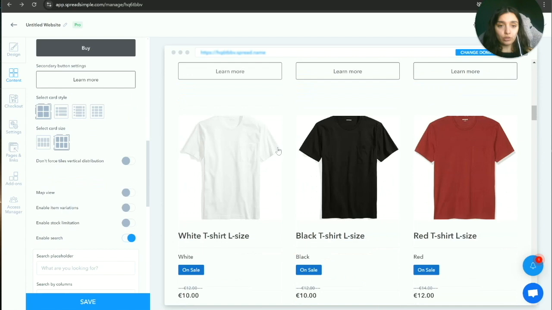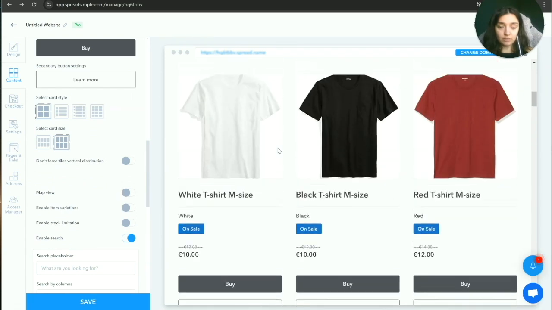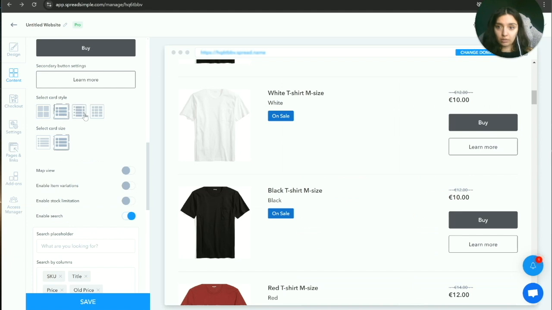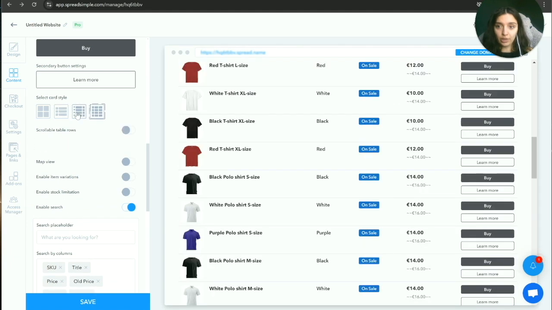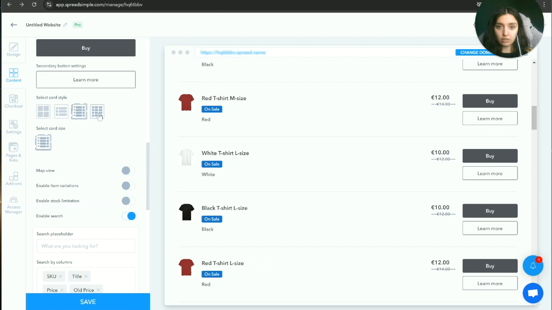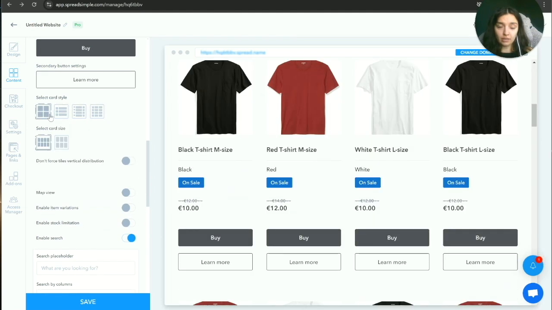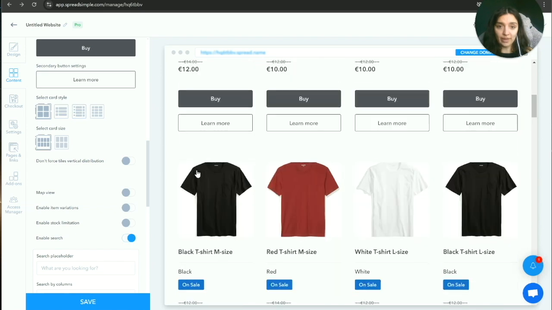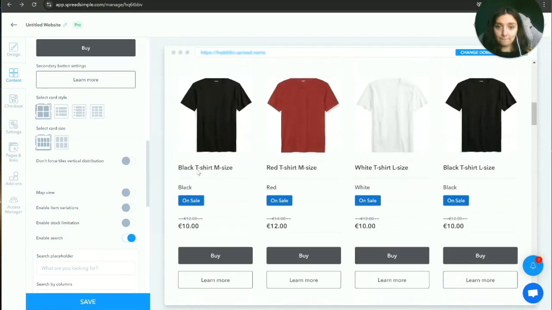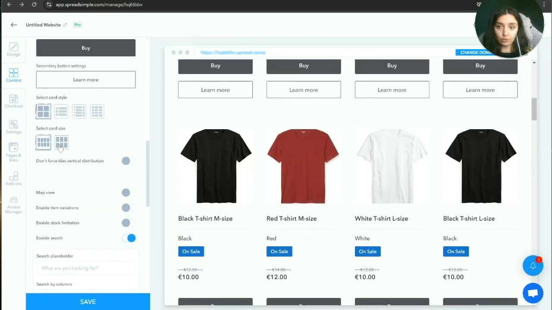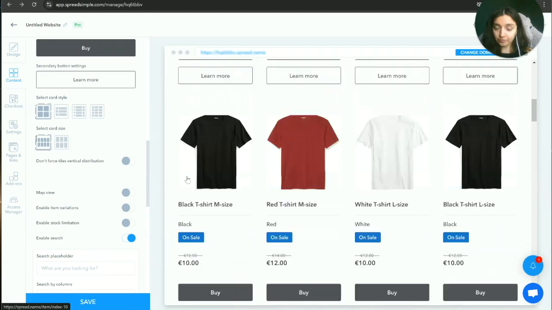Okay, and now if you don't like this specific layout, you can change it. For example, here we have 4 options, and for a clothing store, I think this one looks best with smaller card size. So it used to be like this. I prefer like this. Okay, very good.